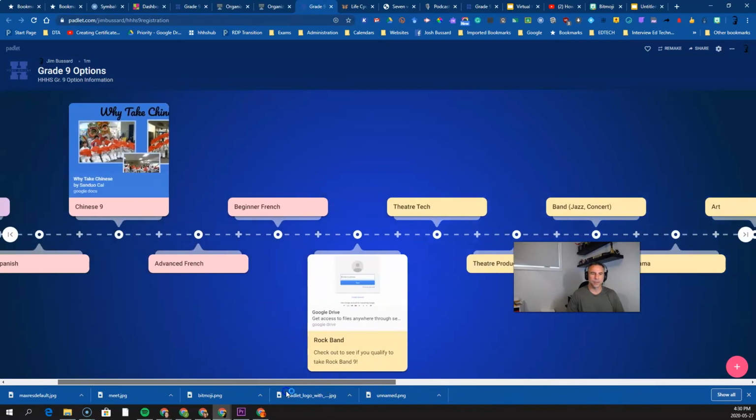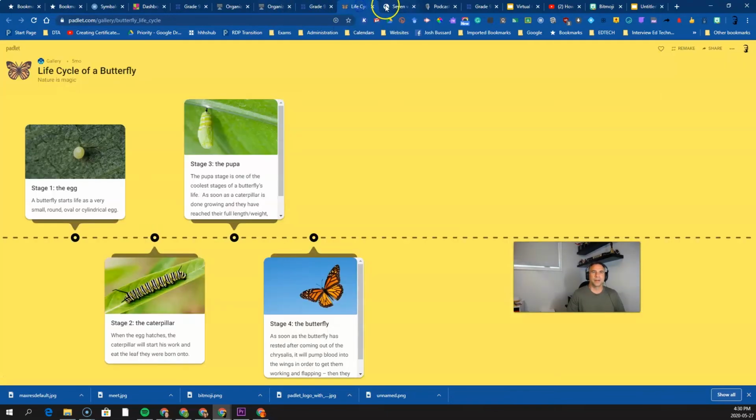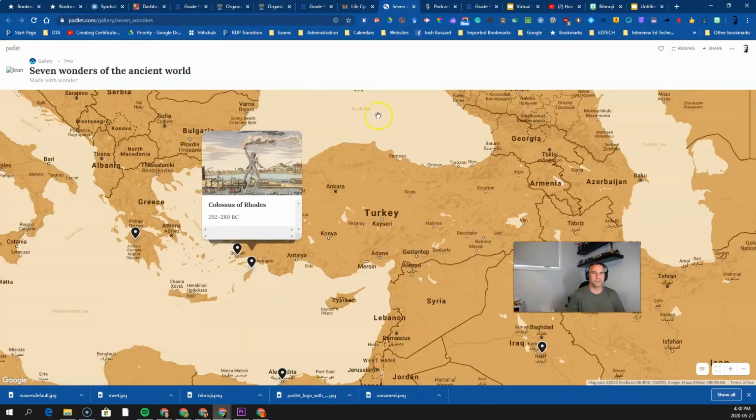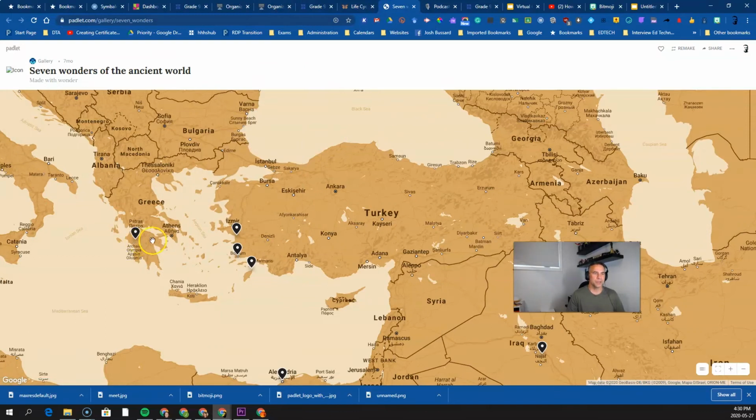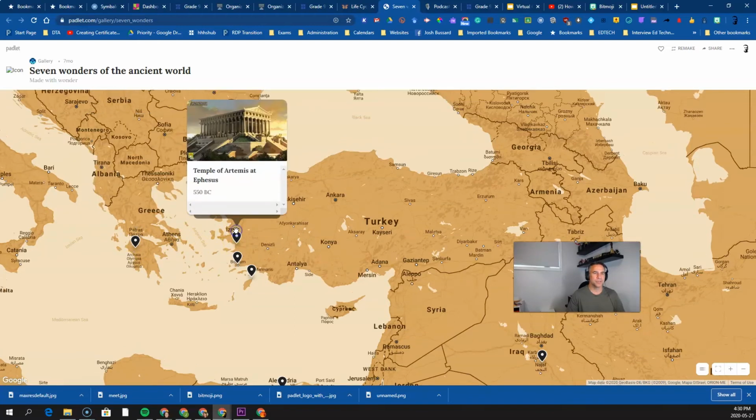So another way that you could possibly use it, social studies teachers. And another one is, well, look at this, a map. So if you go in there, you can see that it has these key posts that you can click on, and you can find out information.